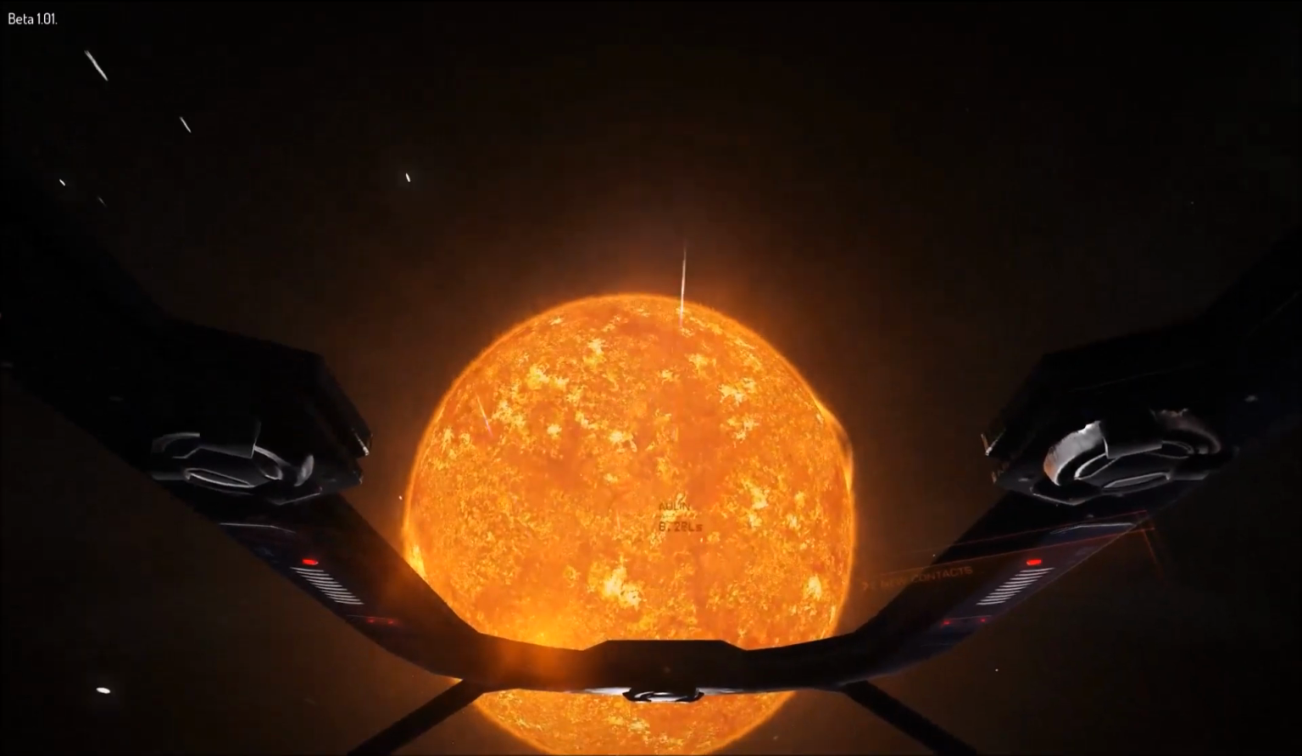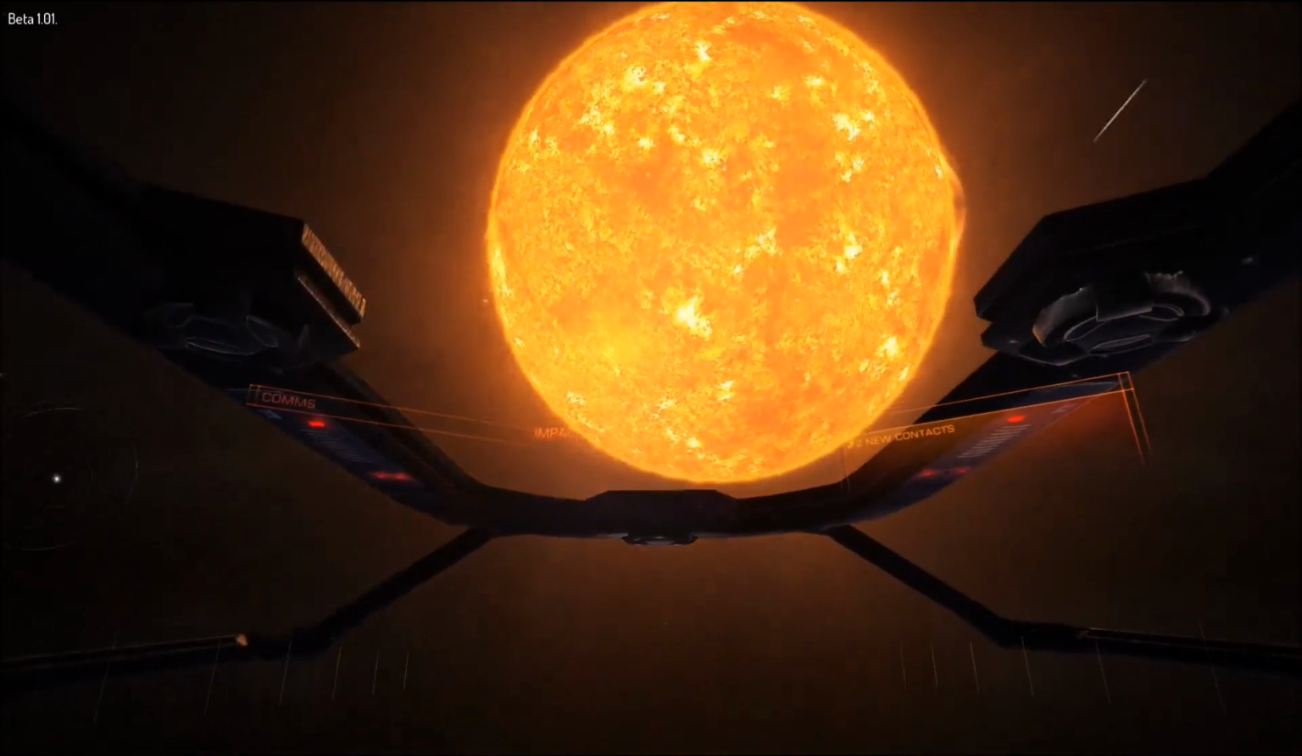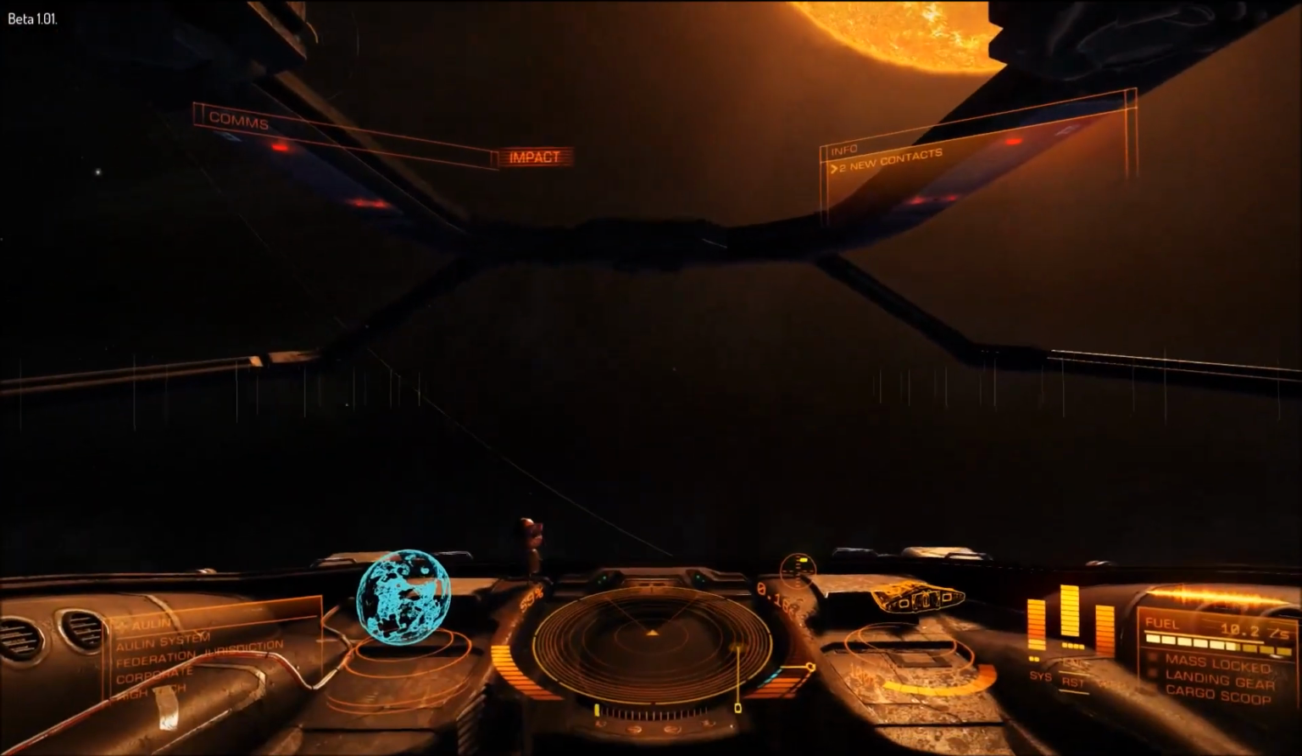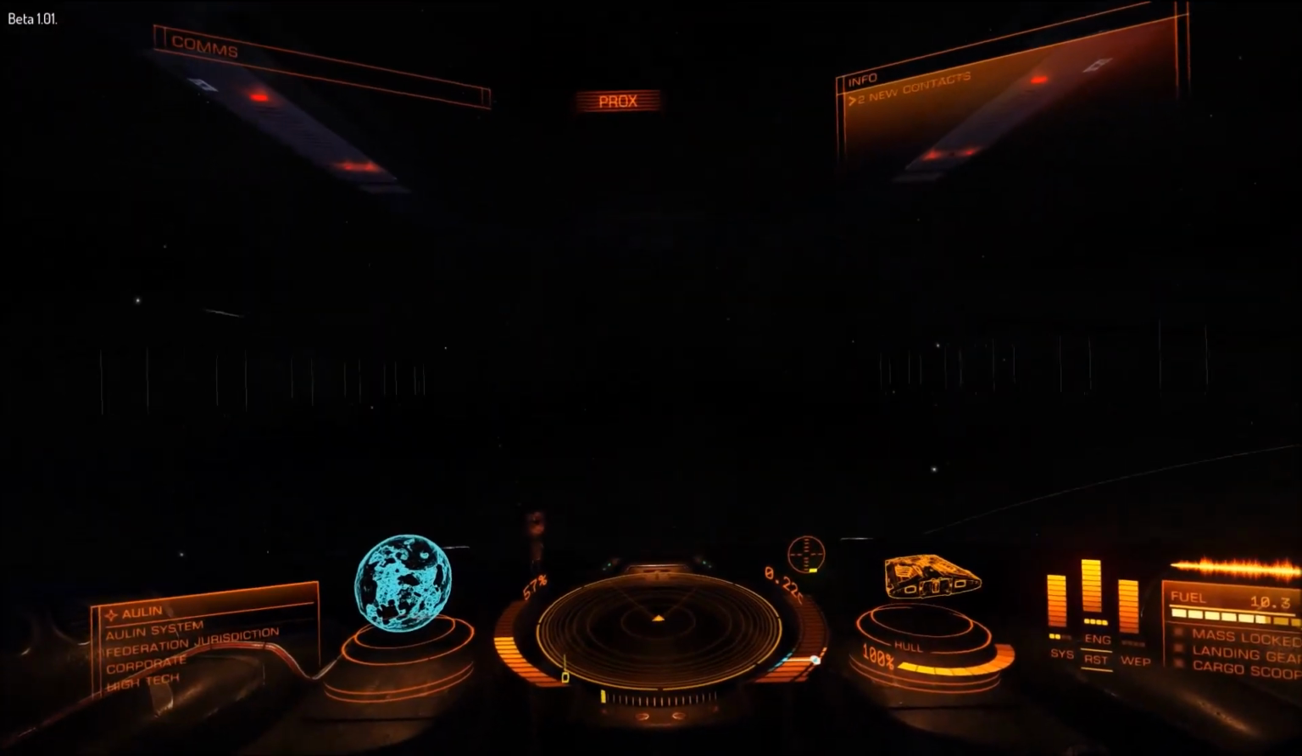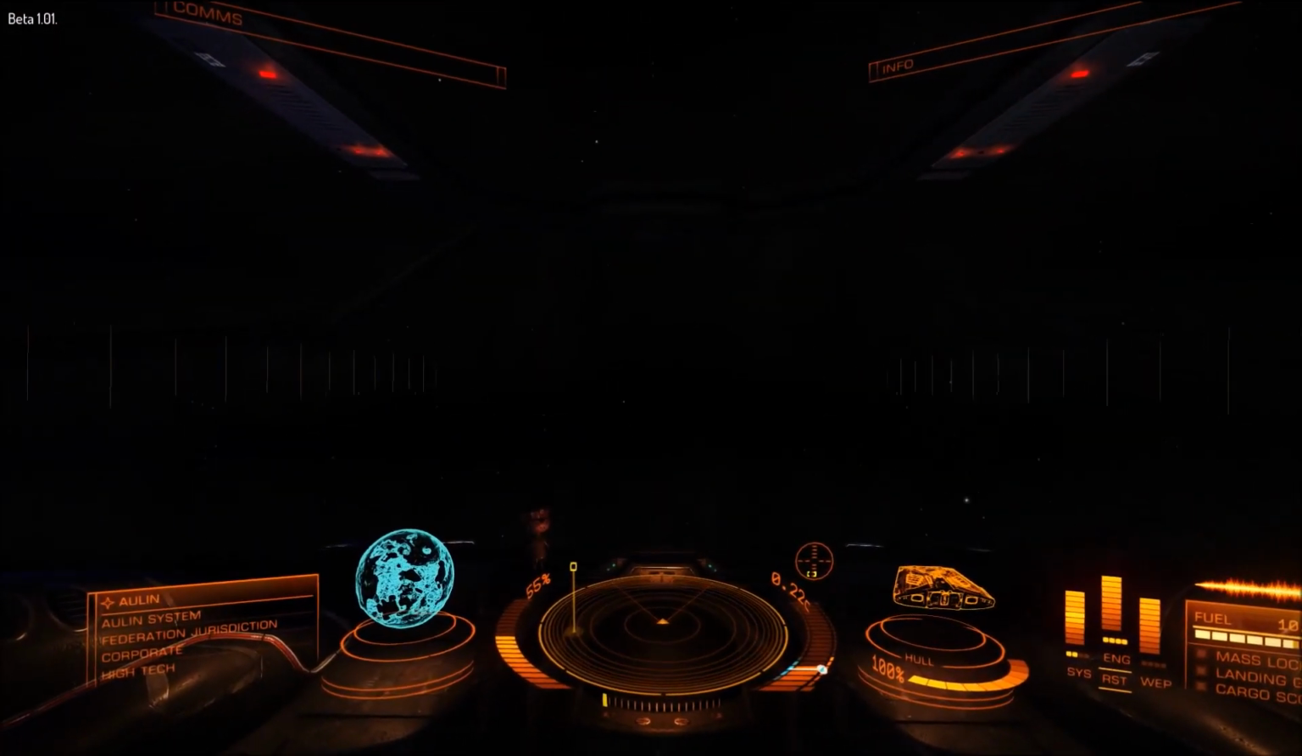Here we are. I'm looking at this beautiful star. The graphics are just amazing in here. But I want to turn away. I don't want to fall out by getting too close to a celestial body.